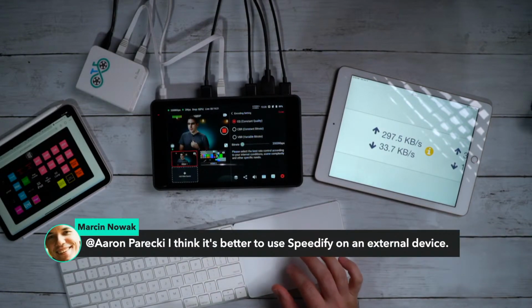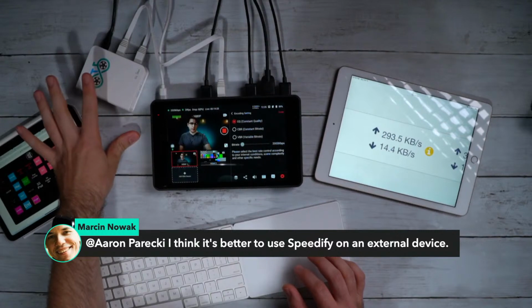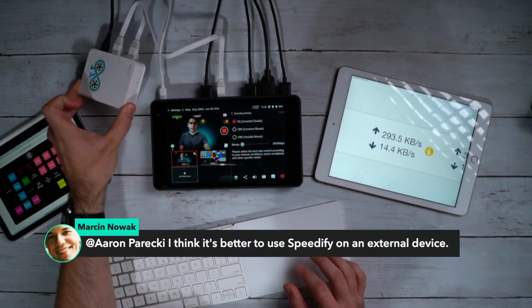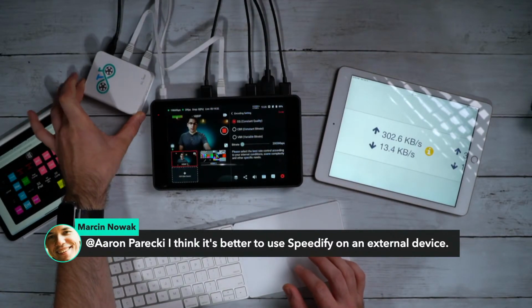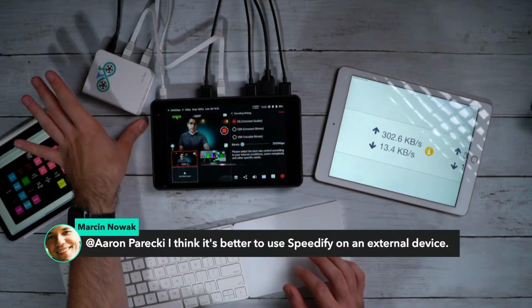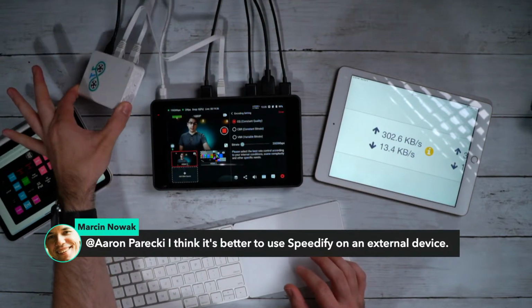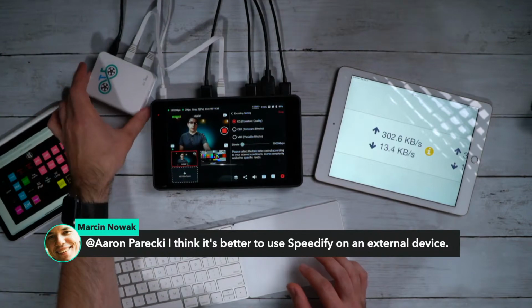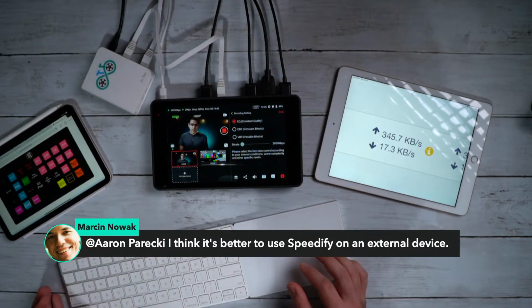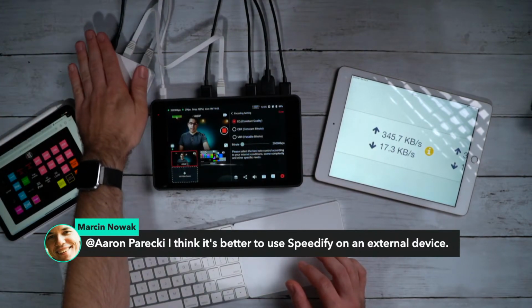I think it's better to use Speedify on an external device. I think I would also agree. If I could install Speedify on this thing, I would, but it doesn't run on these things. I am planning on doing a tutorial on installing it on a Raspberry Pi, which is about the same size. You would need an extra Ethernet adapter to make that work, but totally doable. And I think that's a much better solution.